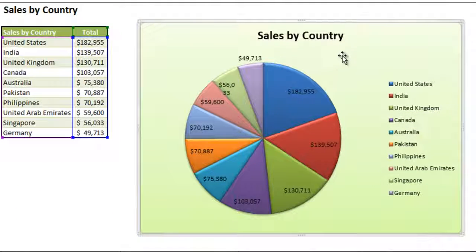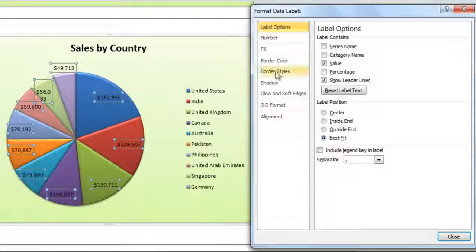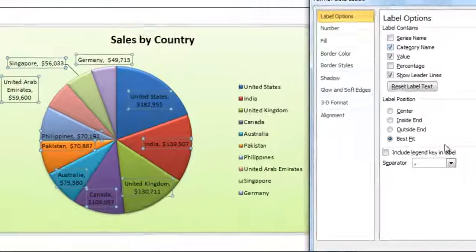Now you'll see that it put in all of the data values into their respective pie slices. If I right click and go to format data labels, I can also choose to put the category name with each one so that it'll tell you the exact country along with the dollar amount.